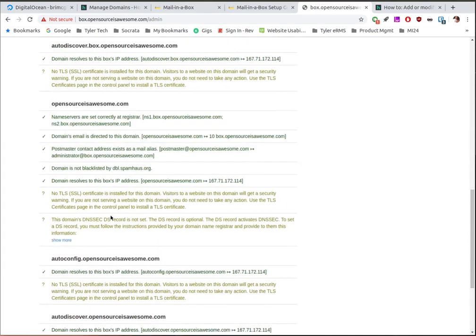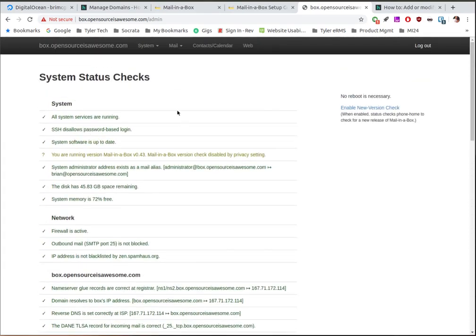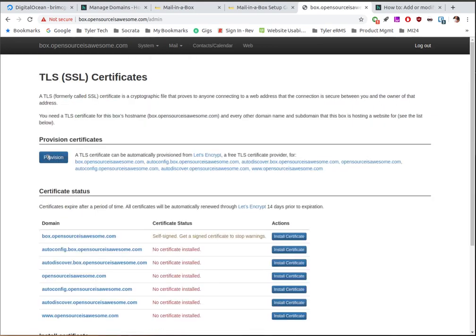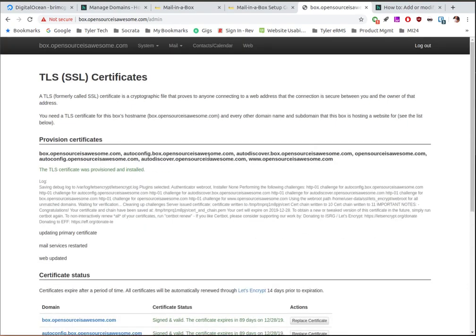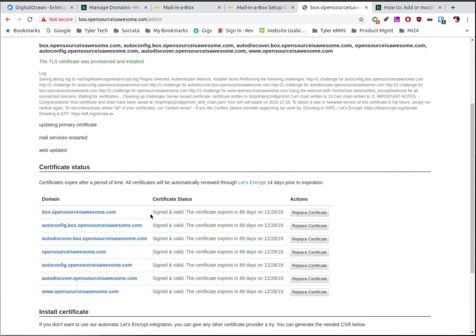And it's complaining about our TLS setup. So first we can go fix that, and we'll go to TLS SSL up here in the top system area. And right here it's got a button that we can click basically to try to get our provisioning from Let's Encrypt. So here we get a nice success message. The certificate was provisioned and installed, so that's great.